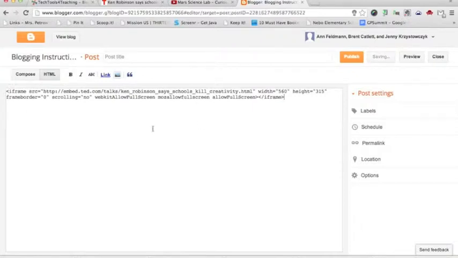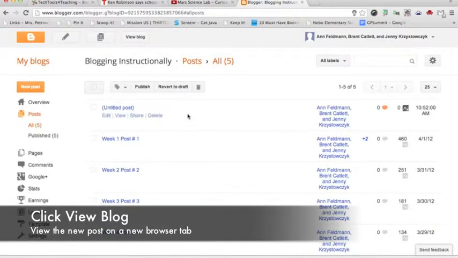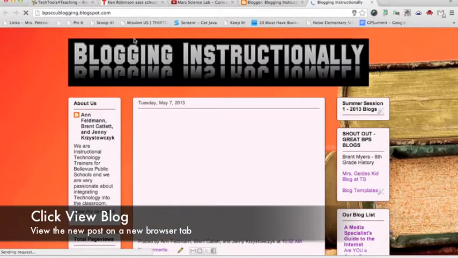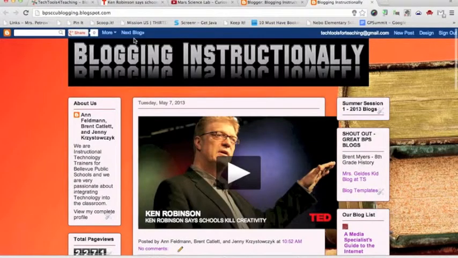Now that video will appear when I click on Publish. So let's go ahead, I'll publish this video, and then click on View Blog to see the new post. And here comes the video. Now notice the video is coming in and it's hanging over the edge just a little bit. That can easily be adjusted in the embed code.